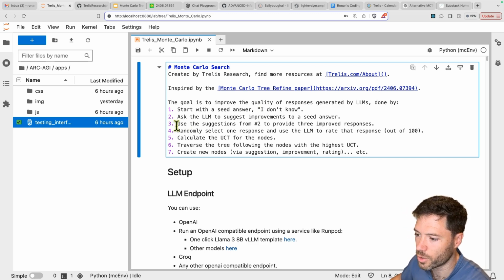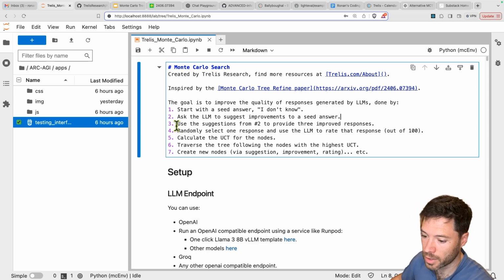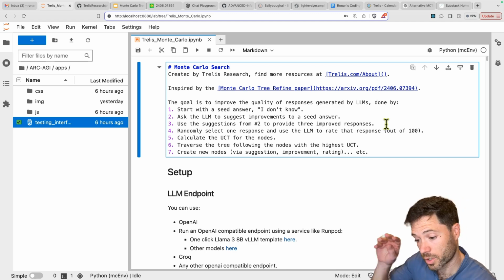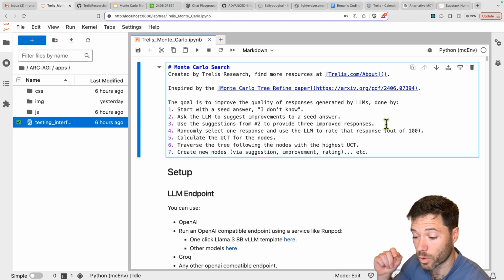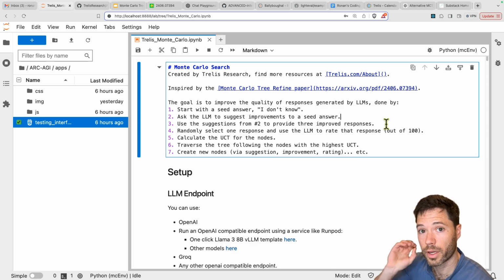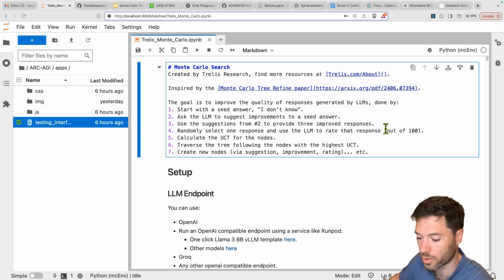Step 3, we'll use the suggestions from step 2 to provide 3 improved responses. So these will be new nodes on the graph, and we're going to have 3 responses by querying the language model 3 times with temperature equals 1. And that temperature equals 1 will give variance in those 3 answers in the 3 nodes. By the way, I'm going to use Llama 3 8B, so pretty small model here.